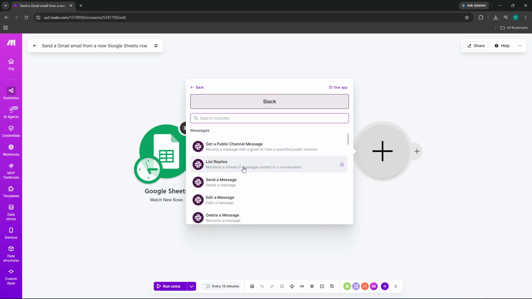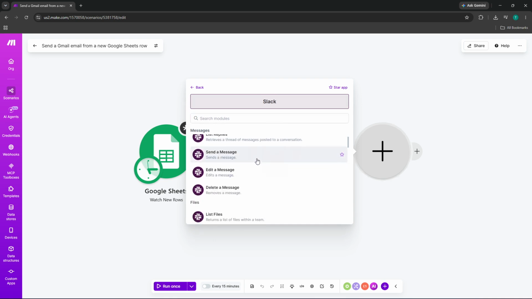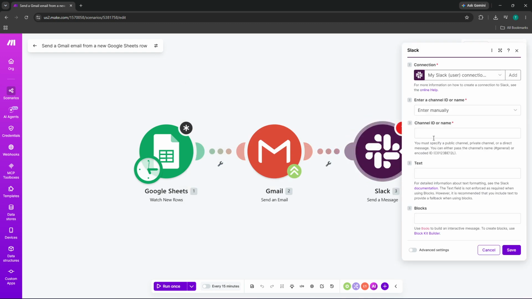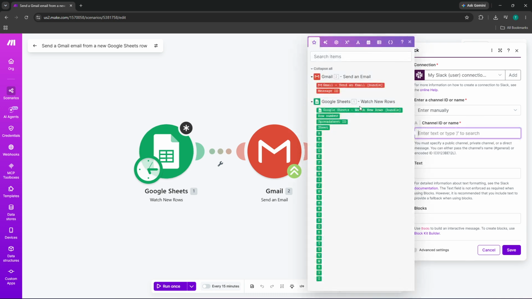Finally, test the scenario by clicking Run once. Trigger the workflow manually and verify that the data moves correctly between apps. Review the execution results and confirm there are no errors.